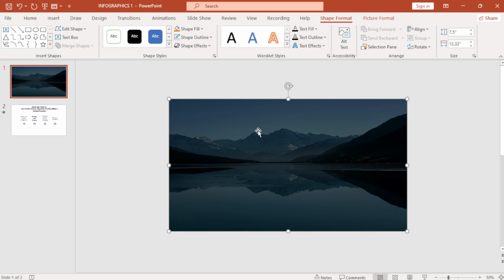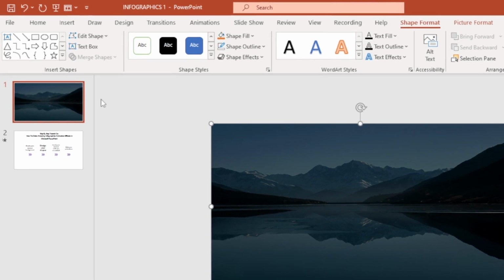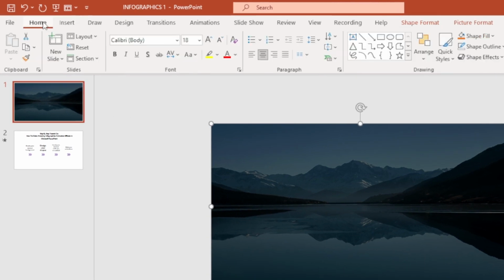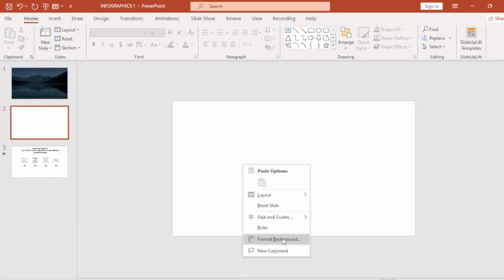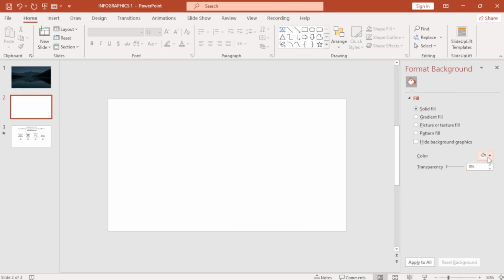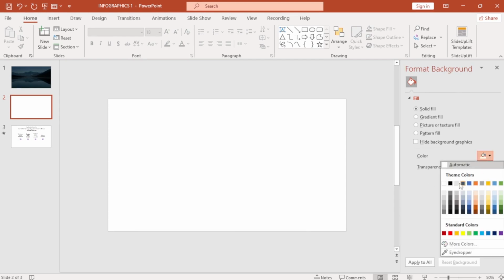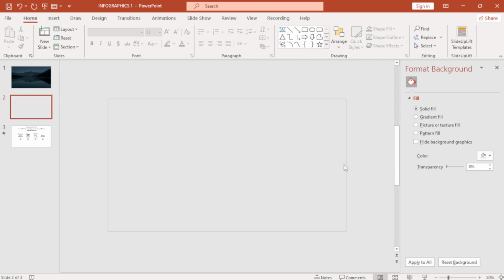Now over to step 2. Step 2 is to create your desired shape. And to do that, we are going to get a new slide. Also format the background. On this, we are going to use just solid fill and make it a kind of light gray color.